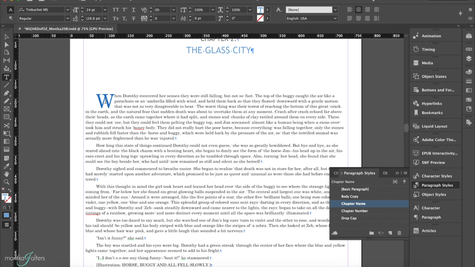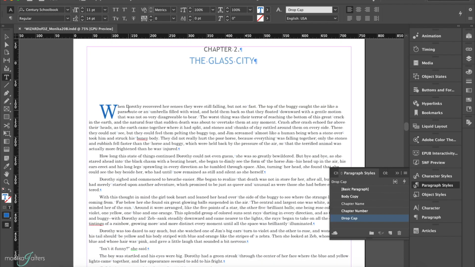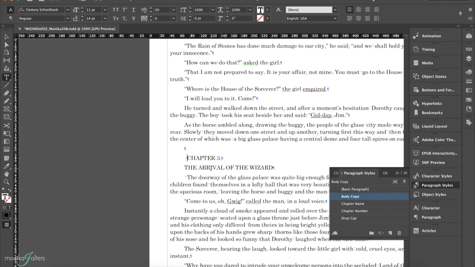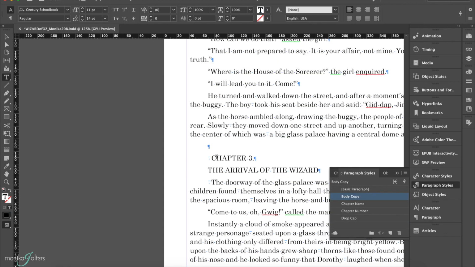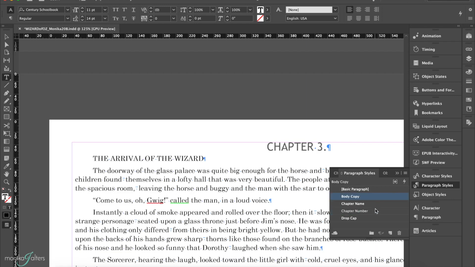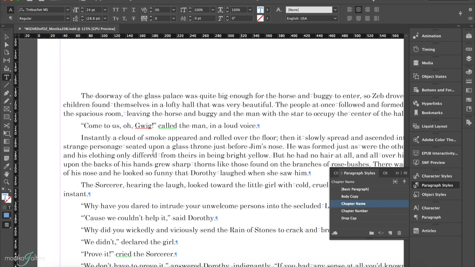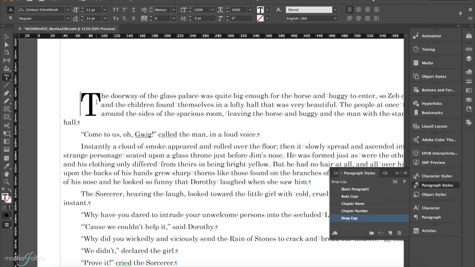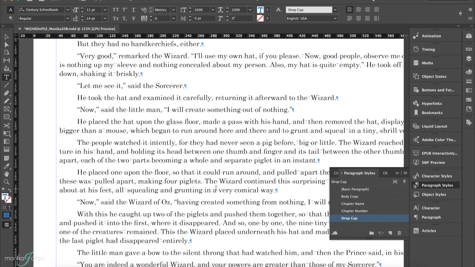We did a drop cap on this one. If you haven't, go ahead and select it. And then we're going to go to 3. That's why I have my hidden characters showing. We're going to remove that space from anything here. And then chapter name. Now here, drop cap. And don't forget, we still have to select that T, go in character styles, and do drop cap. We only drew in the one drop cap, usually in the beginning of the chapter.